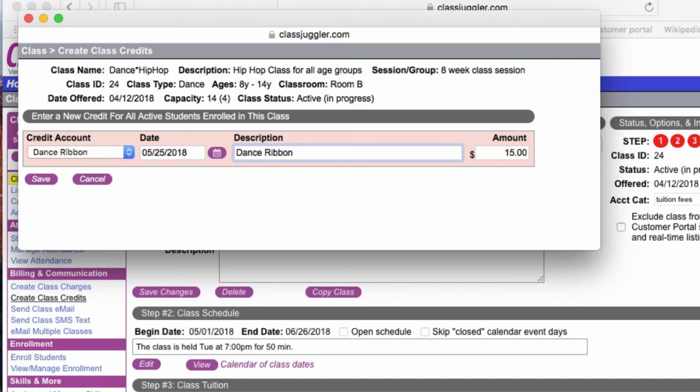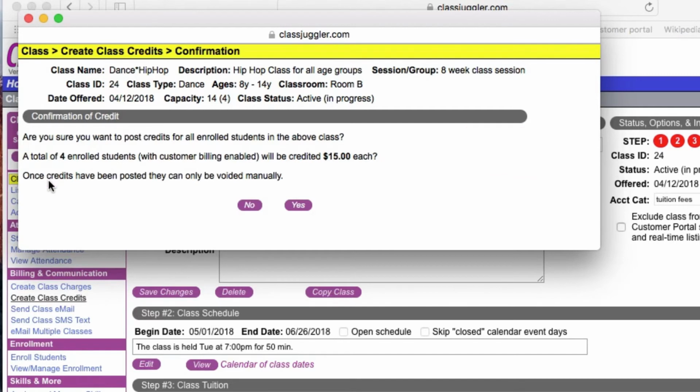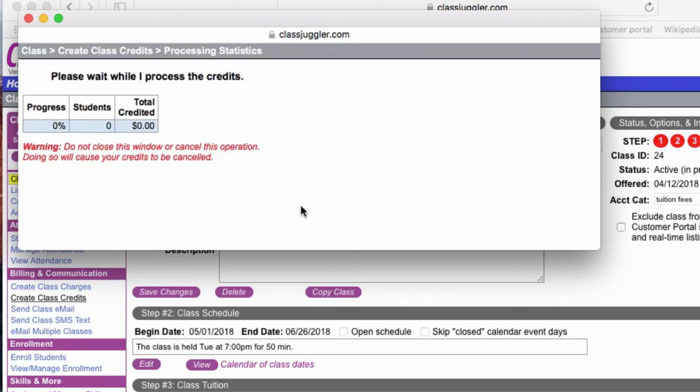Again, I'm going to add to my description, charged in error. And that amount was $15. So I'm going to save this. I want to say, yes, I want to confirm these credits. And then my pop-up window shows me the results of four students being credited, $60 total.